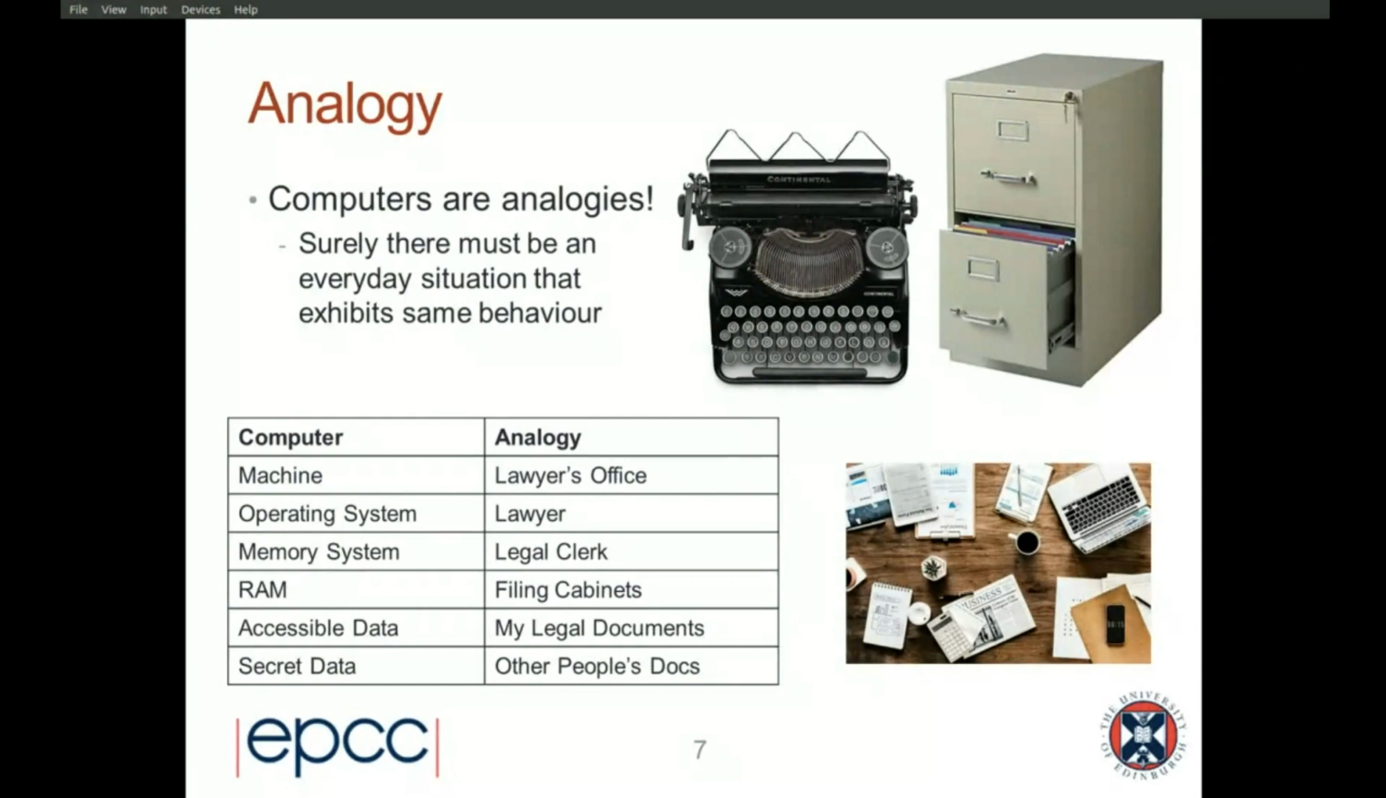So we're going to a lawyer's office. The operating system is the lawyer, and the memory system is the legal clerk. The RAM are filing cabinets, and the accessible data are my legal documents, and the secret data are other people's documents. So basically, we've got a situation where I've got a lawyer who stores my legal documents, but I'm going to find out a way to access other people's documents, stuff I shouldn't see. And I think that this analogy hopefully illustrates how the Meltdown vulnerability works in practice.